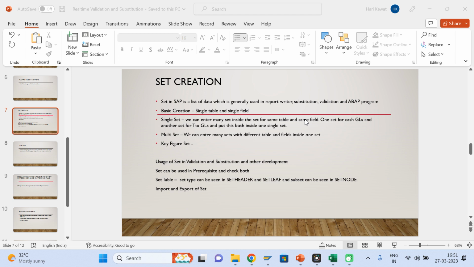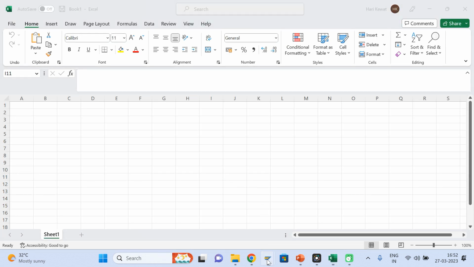So single set, in very simple language, you can have many sets inside the set if all the sets are having a single table and single field. Then a single set is created. So let me show you practically.